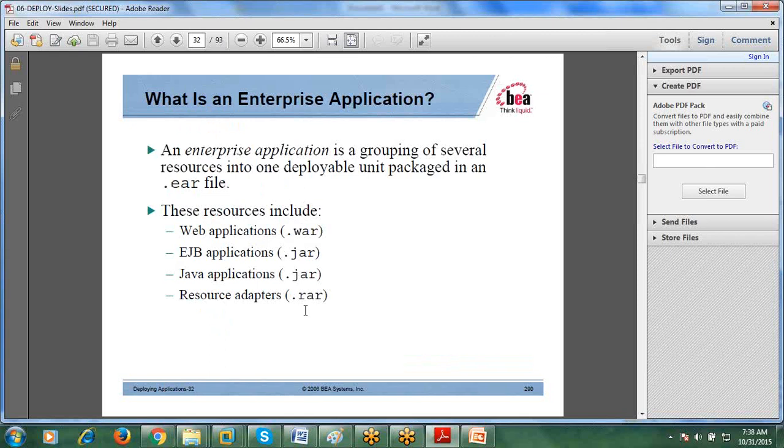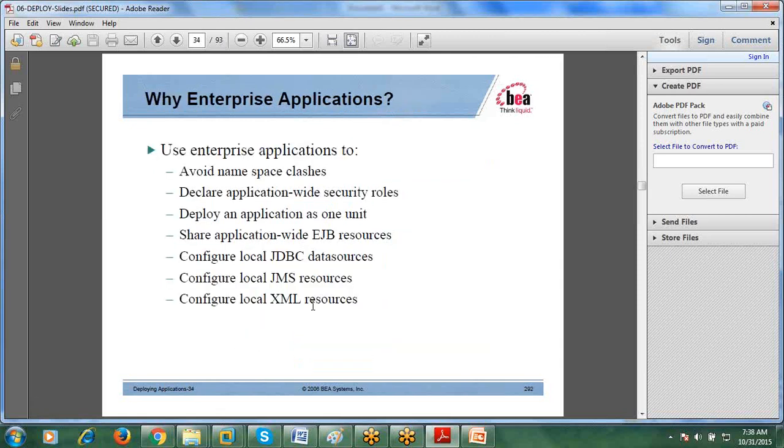Instead of deploying web applications separately, Java applications separately, and resource adapters separately, what we need to do is use an enterprise application, in which we group all the server side resources into one deployable unit called an .ear file. Example, ear equals war plus jar plus rar. And you can deploy it as only one deployable unit.